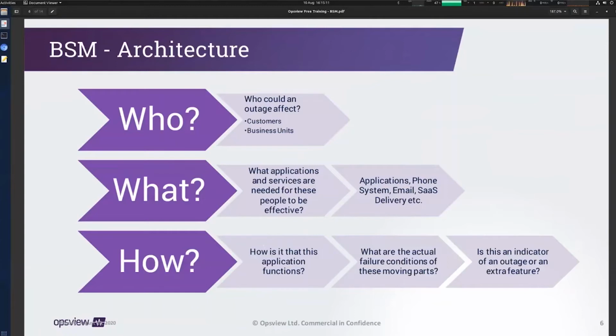But we need to know how our applications function. So when we're building out our BSM from scratch, we need to know how our application functions. That is, we need to know what makes up our company website, or our engineering system, or our sales system in this hypothetical example again. And we need to know if something goes down, is it a full-on system outage, or is it just an extra feature?